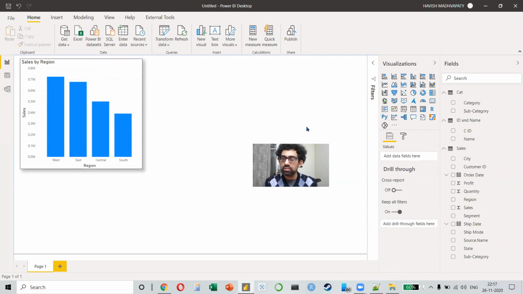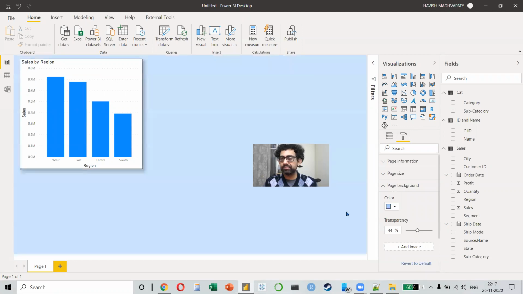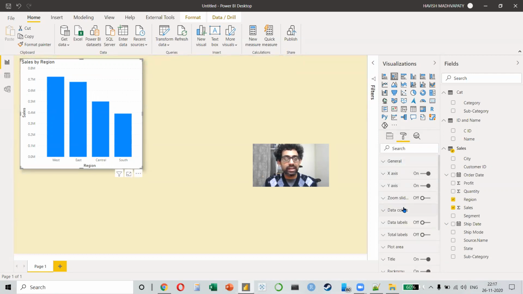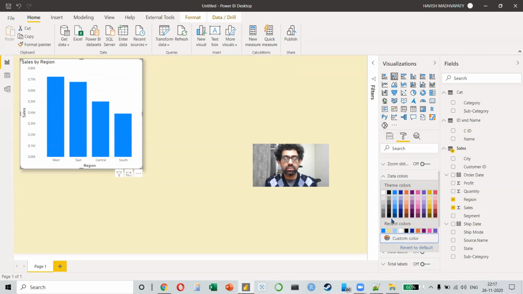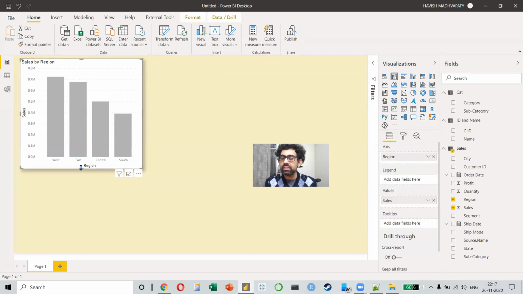We can also change the color of the page. So let's go to format, page background. Let's add a light blue color like this. In fact, let me choose a yellow. And now we want to change these colors as well. So in format, data color, we can change the color to any color we want, like this. So these are EY colors, right?